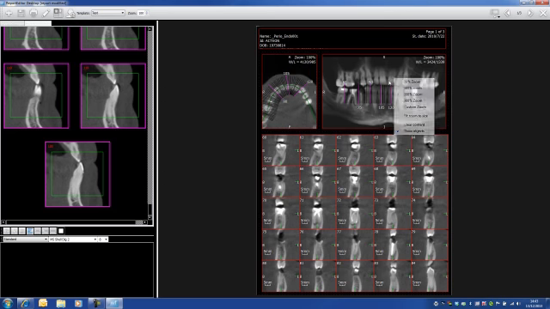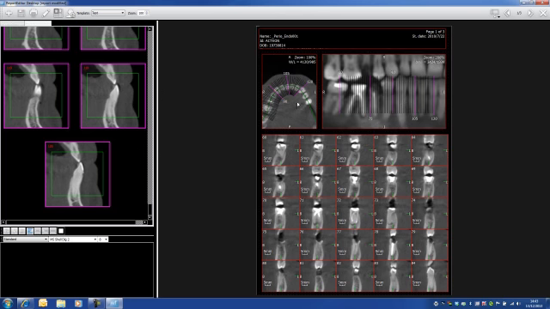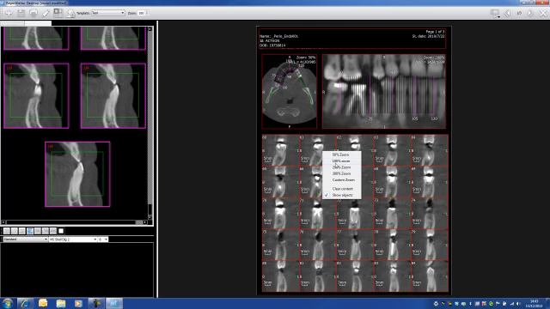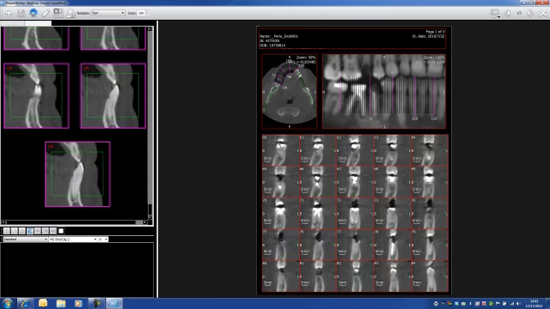I can also right click and zoom on the panoramic if I want to. Zoom on the arcade, on the actual view. Or dezoom 50%, and same here. Okay? And here we go. I can come here and print on a film. Thank you.